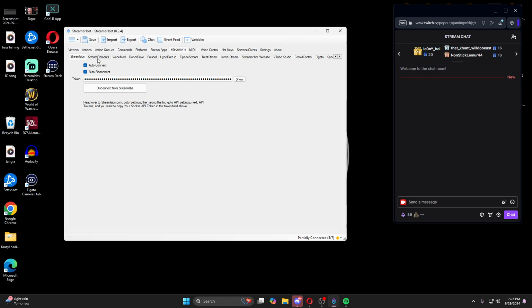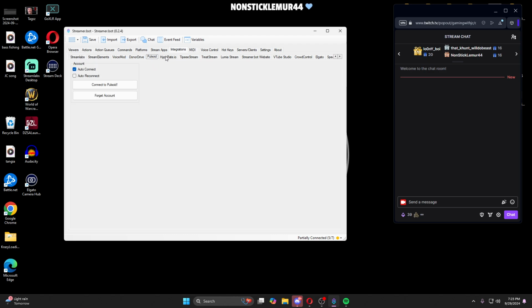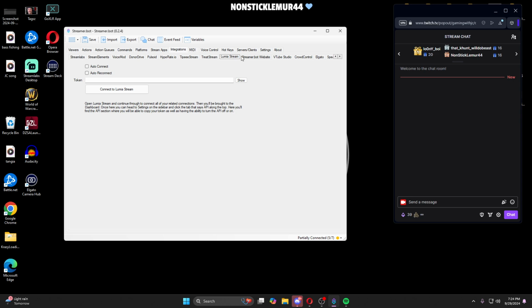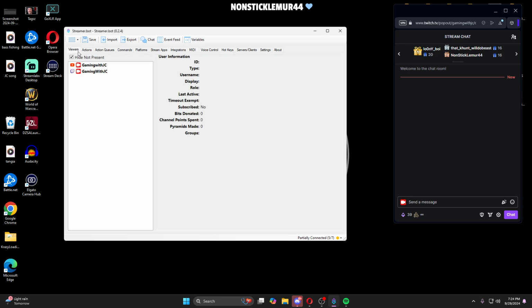Here's your integration. So your StreamElements, Donor, Pulsoid, TipStream, Lumia Stream, all of this stuff can be controlled and done inside of Streamer.Bot. So in all honesty, if you really wanted to, you can completely get rid of any other bot service you use and go with just Streamer.Bot, or you could use it in tandem with them. It's a very strong program.